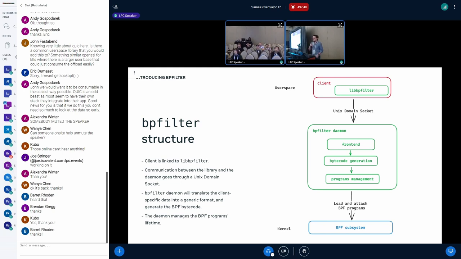On the daemon, there are three major parts: the front end, the bytecode generation, and the program management. The front end translates the data coming from the client into a generic format in bpfilter. The bytecode generation part, we'll talk more about later, but it's basically creating the BPF program from the rules sent to the daemon. The final part loads the program and attaches it to the kernel.